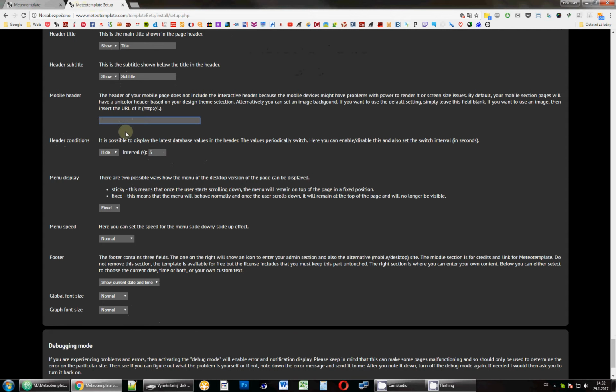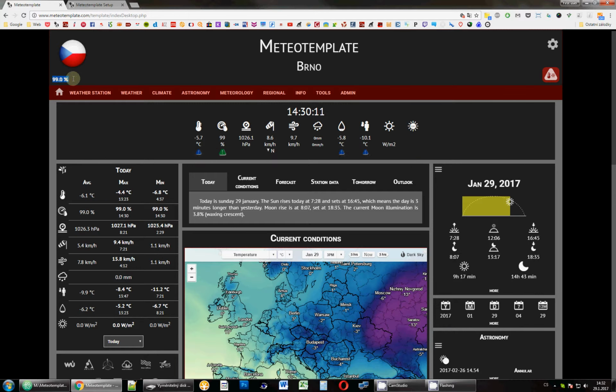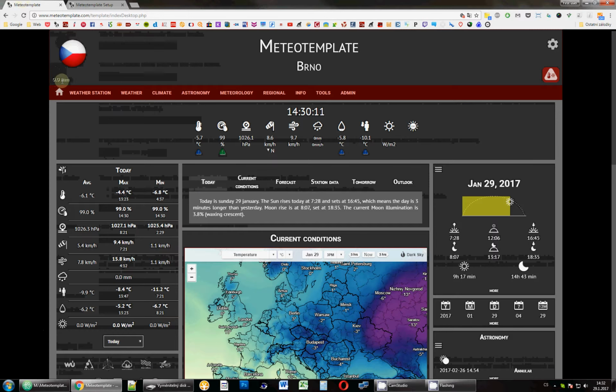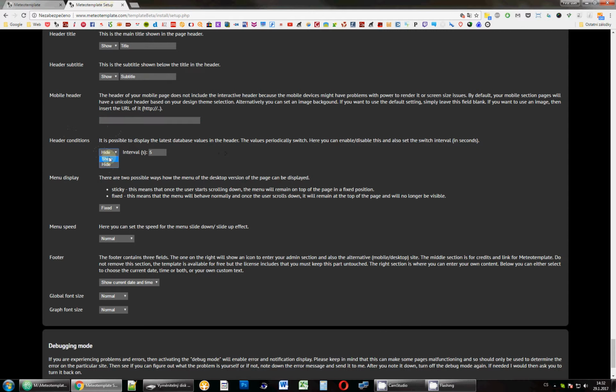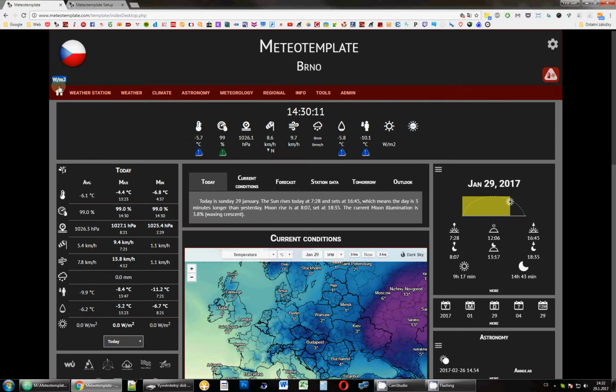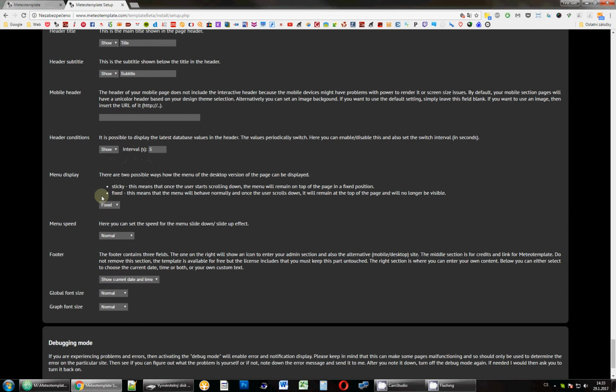Header conditions. You probably noticed that in the header you see the current conditions, and they're sort of iterating. And this can be disabled. So if you want to enable that, which is what I have here in the demo, then you simply click show, and the interval is the interval between these two switching to the other one. So now I have temperature, and I wait for a while, 5 seconds, and there we go, humidity, and it iterates like this. So this is the interval in seconds for the iteration.